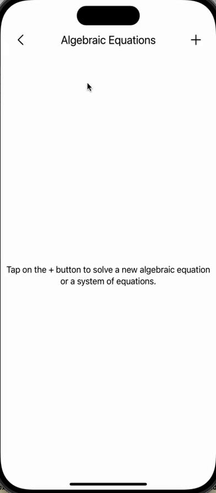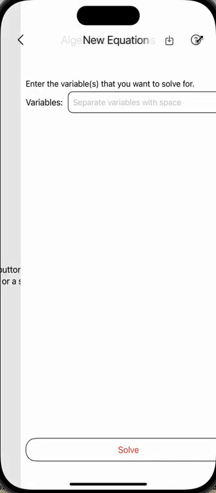Here we see a list of the saved algebraic equations. Because we haven't saved any, that list is empty, and down here it prompts us to tap on this plus button in the top right corner to enter a new equation.